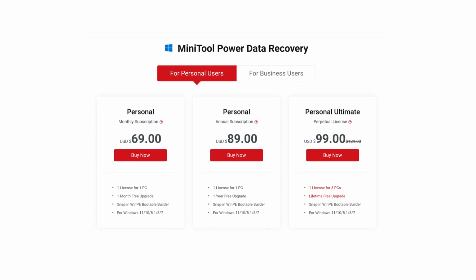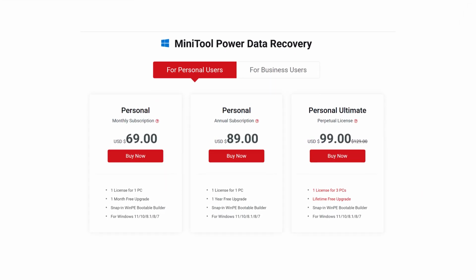MiniTool Power Data Recovery offers both a free trial and paid plans depending on your recovery needs. If you're dealing with major data loss, the premium version is worth it for unlimited recovery. So, should you get it? If you have lost your files due to accidental deletion, formatting, or even drive failure, yes. It's beginner friendly, powerful, and effective. If you want to try it out, there is a free trial link in the description below.